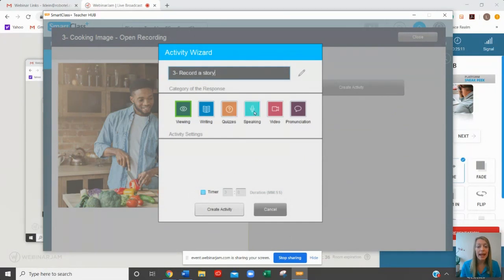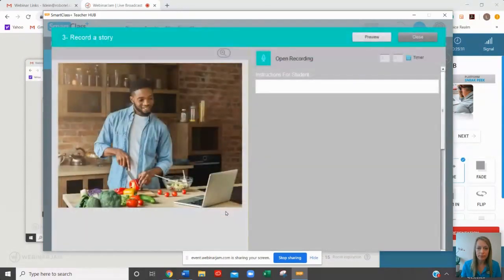Okay. And I'm going to do the speaking. Right now, my only option is open recording. There's nothing else they can do because I don't have an audio stimulus. I don't have a listening coming in, so they can't interact with it with our other two options, so it doesn't give us that prompt. So I'm going to create an open recording, and I need to give my instructions to the students.